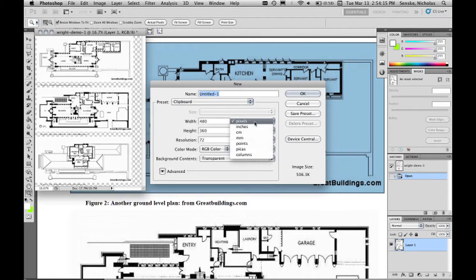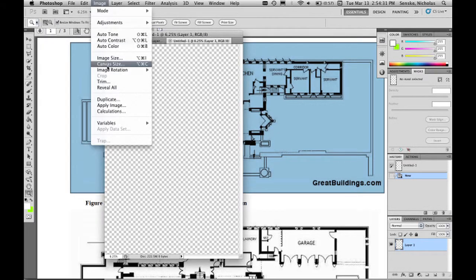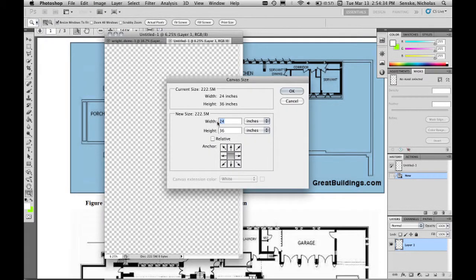I'm going to make a new file that's going to be, let's say, 24 by 36. I can always change this later, but I'm just going to make, see, it's a 200 megabyte file. Make a really large, oh wait a minute, I want real size. I'm at 36 by 24. This is arbitrary, but it's a print size.